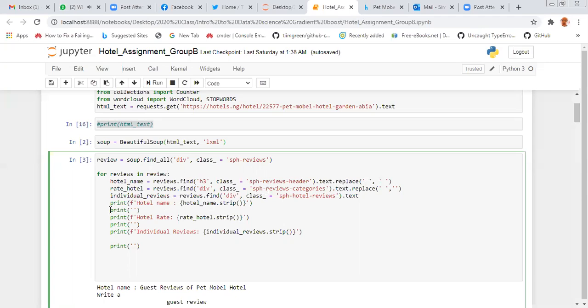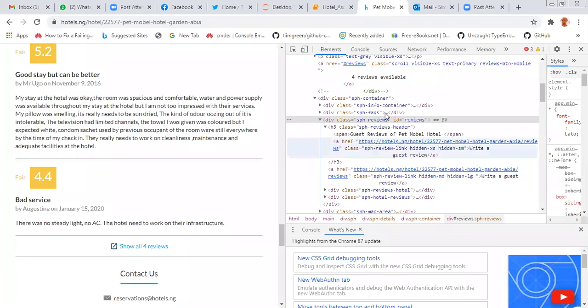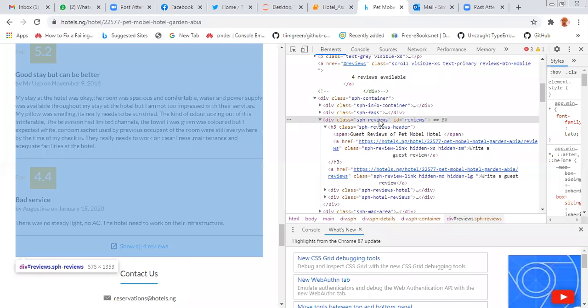And then from there we call a print f, a format. F stands for format. Hotel, we're printing the hotel names. We use the split to open, and then we also call the split to print the rate. And then the individual reviews, the one that we call of the hotel. This one we call from, remember, that review. This is the one we call SP review. We call the header.